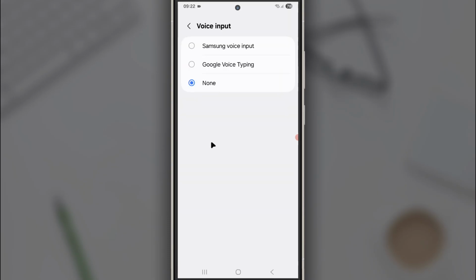Now from Voice Input, as you can see here, it's currently selected to None. That's why I don't have that microphone. I can change this to either Samsung Voice Input or Google Voice Typing, whatever you like. So you can go ahead and select one. I will just go with Google Voice Typing.